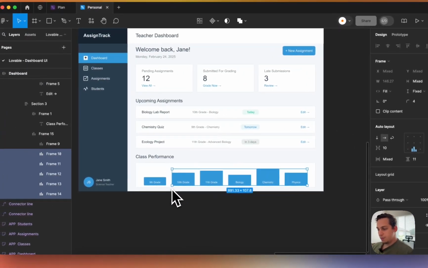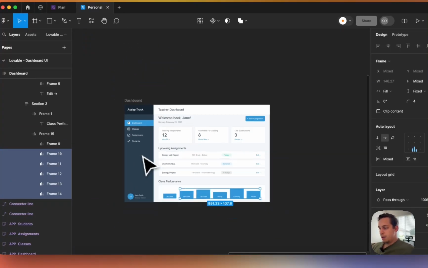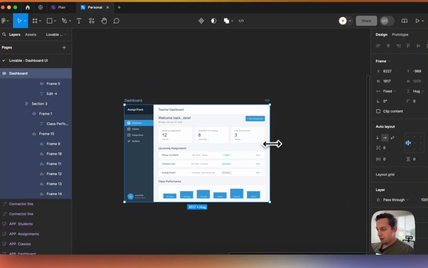So that was kind of the main problem here, and why it wasn't really collapsing and doing the job right.